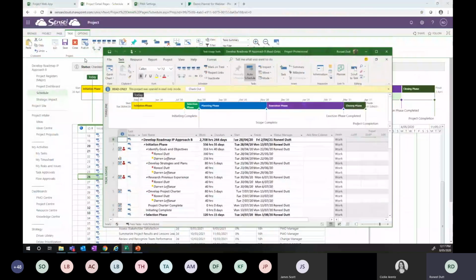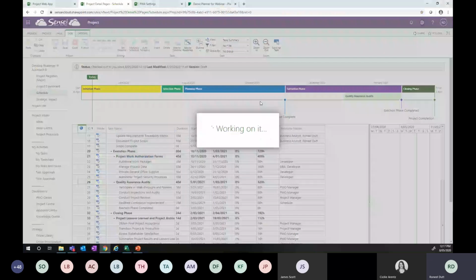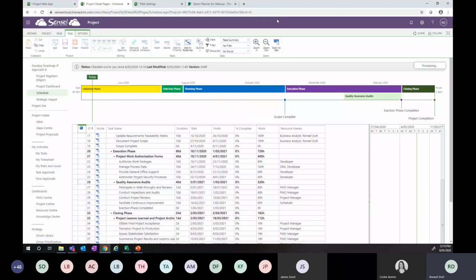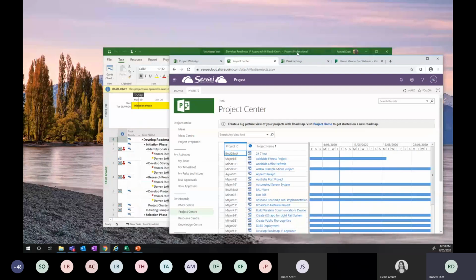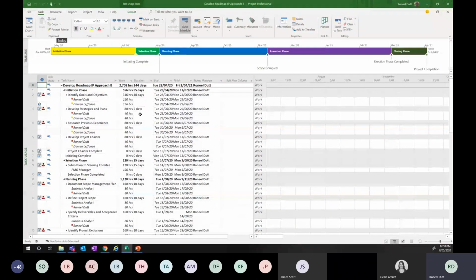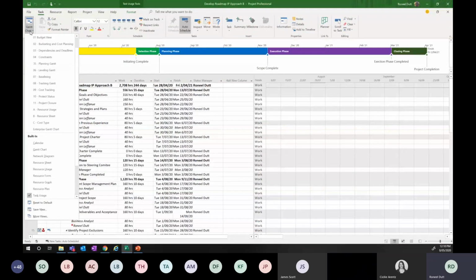I'll just have to close it on the other page and give it a moment. Just discard these changes. Do keep in mind that we need to check things in and check things out when we're editing and dealing with them. It's checked in.